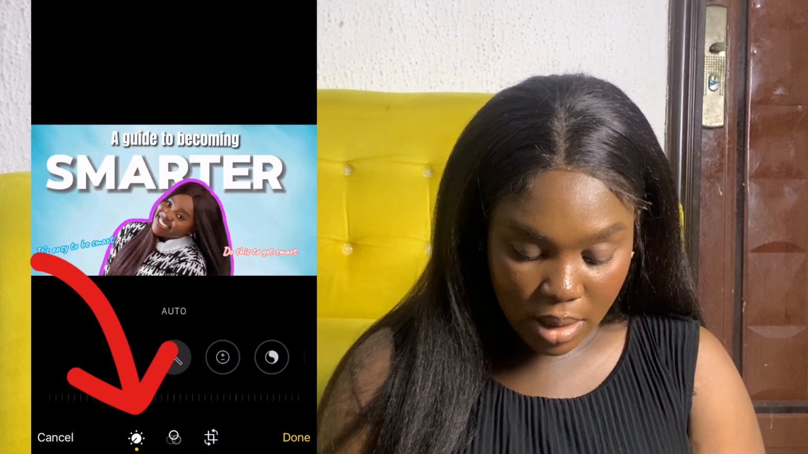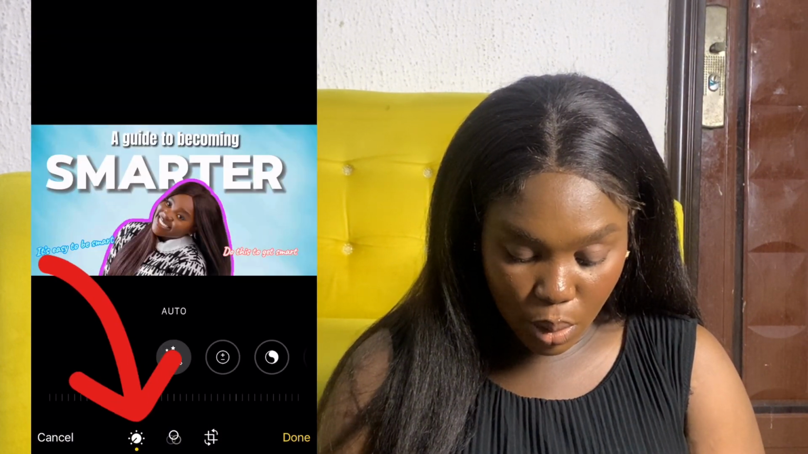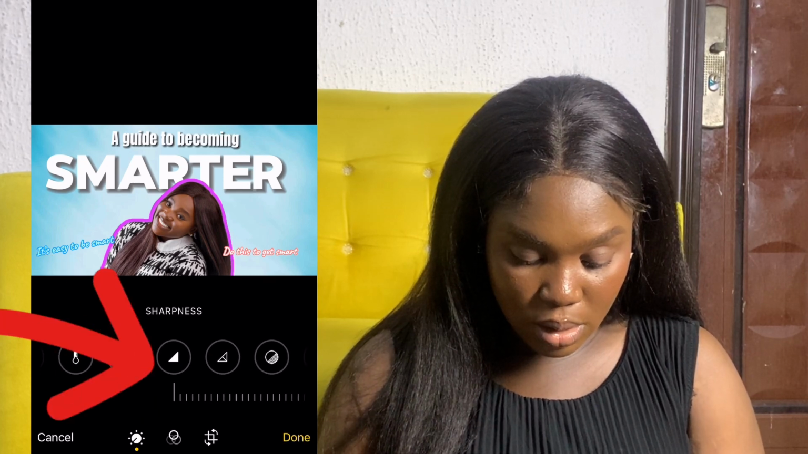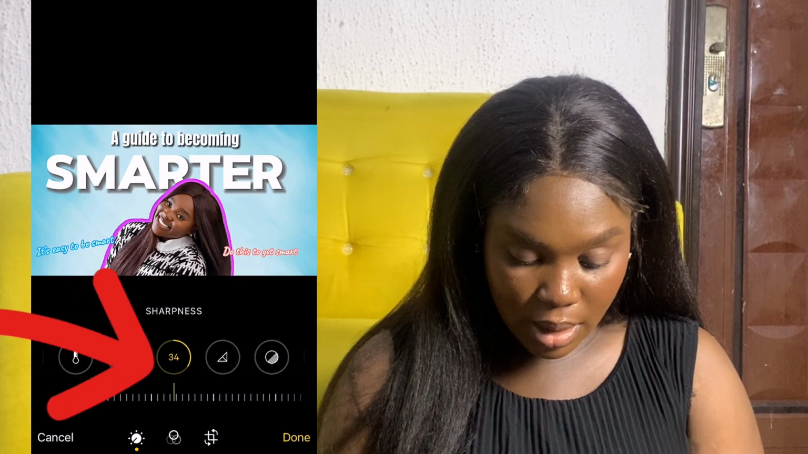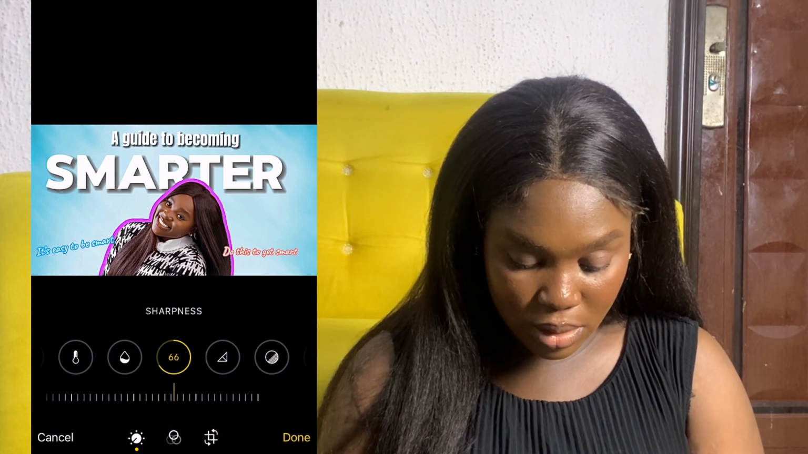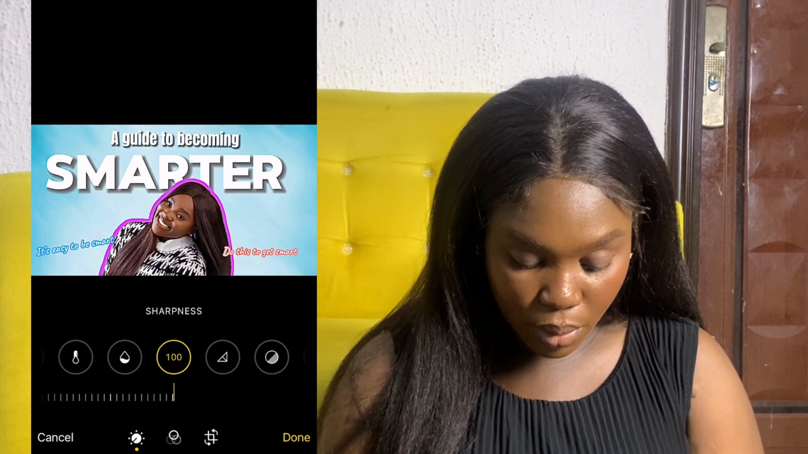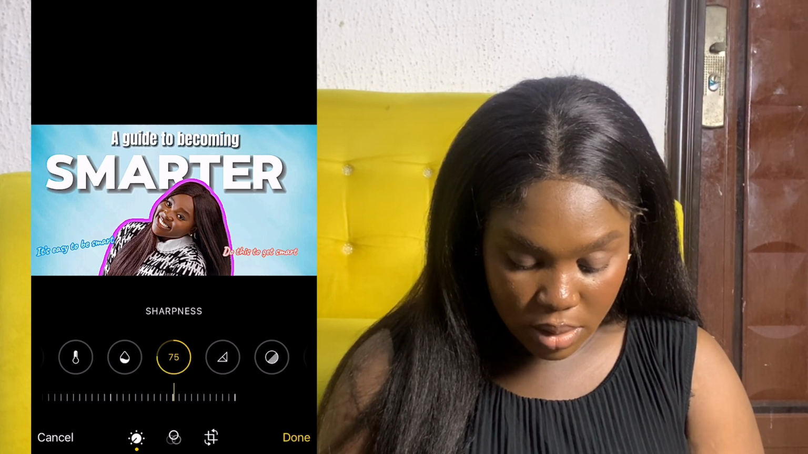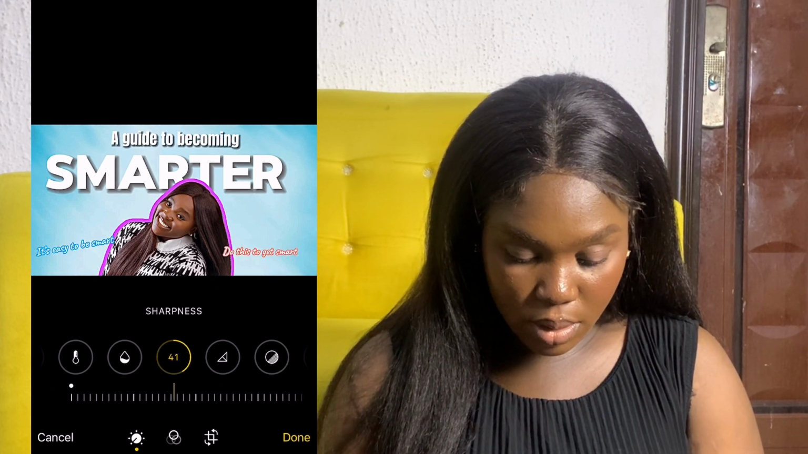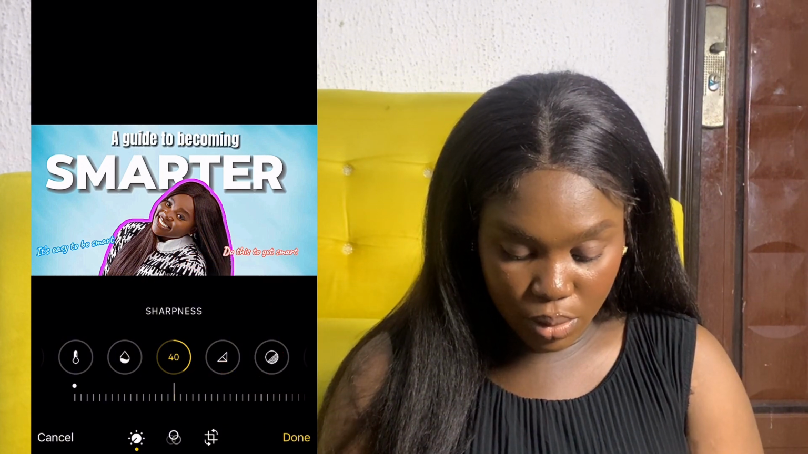After cropping, you want to come to your edits, and then you go to your sharpness and increase the sharpness a little. Can you see it's looking really sharp, so that when you upload it, your pictures will not be blurry. You increase it, press done, and then we are good to go.